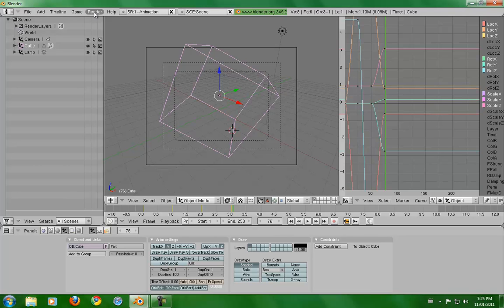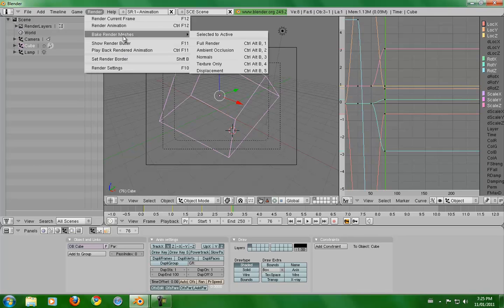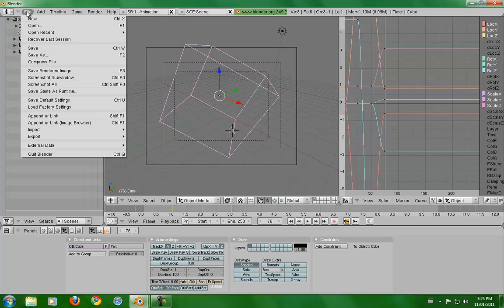Now, you can render right here to see your animation with Control F12, so you can render it that way. Then you also have render settings. That's one, Control F12.